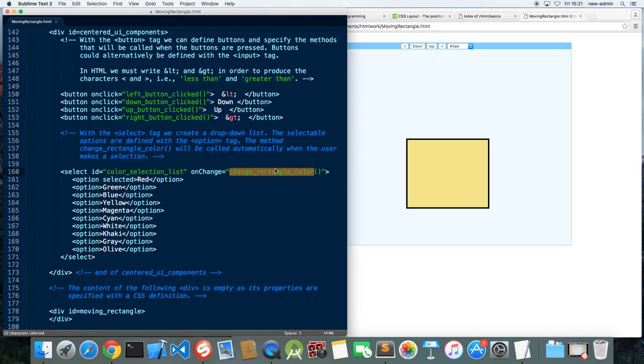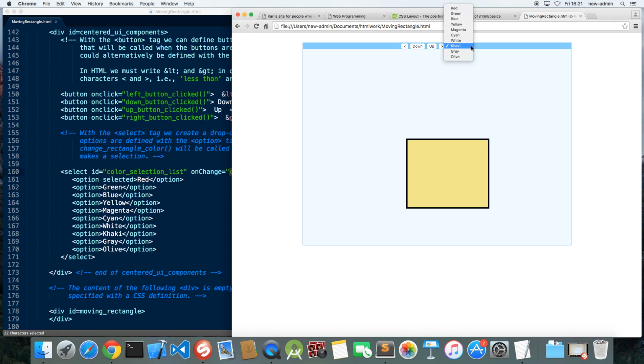And then inside the select element, I specify option elements, and each option is then one option in the list. And so there's the red option, green option, blue option, and yellow option, and magenta option and cyan option and white option and khaki option and gray option and olive option. And all these options are then visible here when I open the list. Let's make the khaki back its nice color.